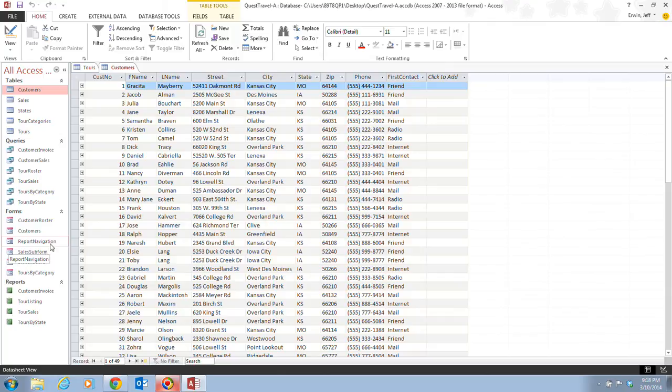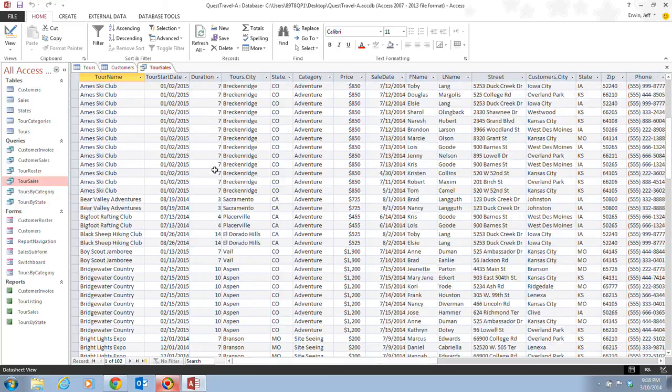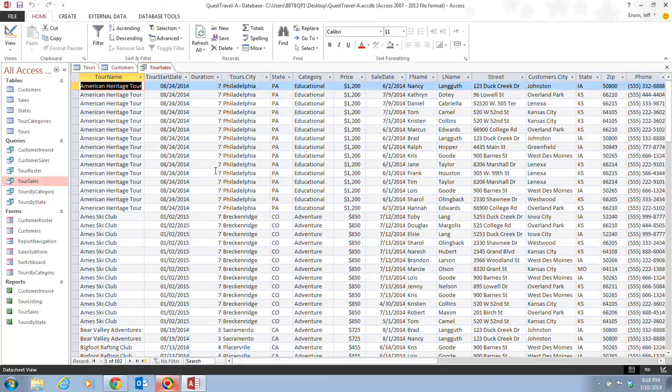Now, in step 4, it tells us that in the navigation pane, we want to double click the Tour Sales query. So let's take a look at a query here. We double click on Tour Sales, and this shows us what a query looks like. It also tells us that we want to double click any occurrence of heritage, such as in American Heritage Tour. So we can double click on any occurrence of this, and once we double click on there, we can then type in the word legacy.